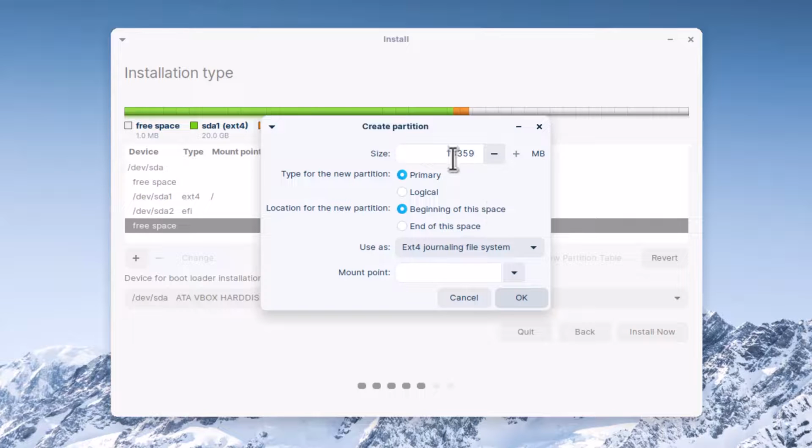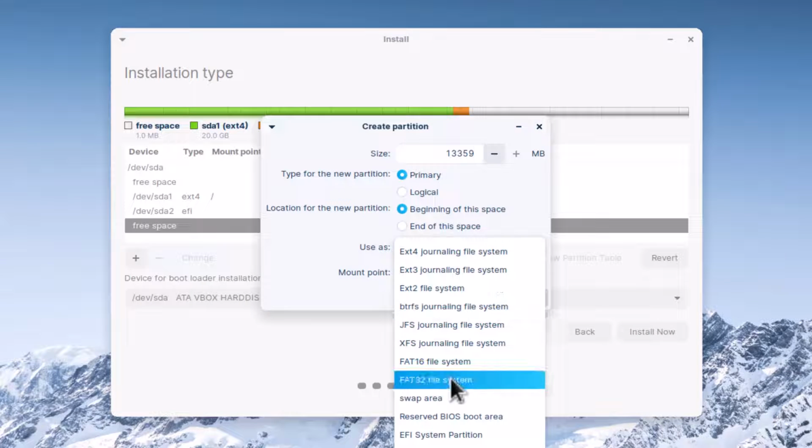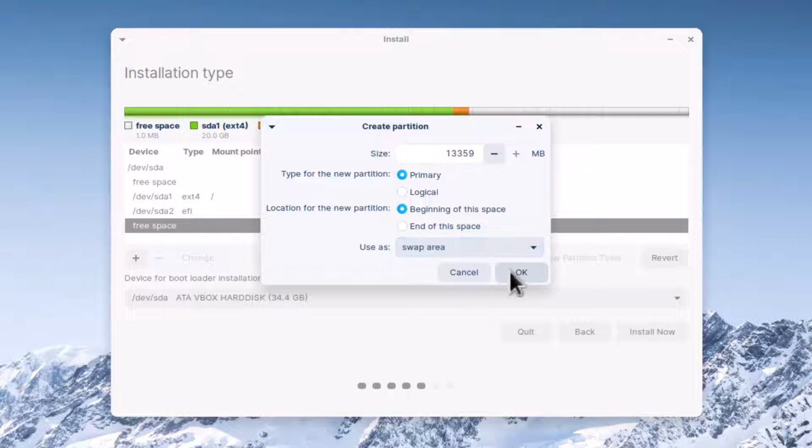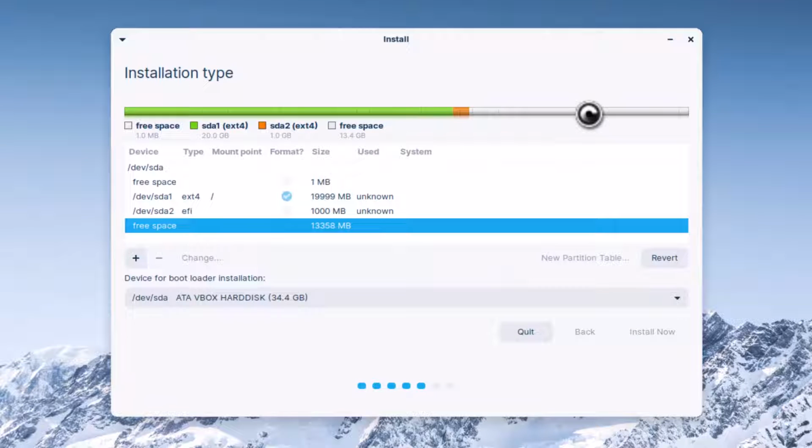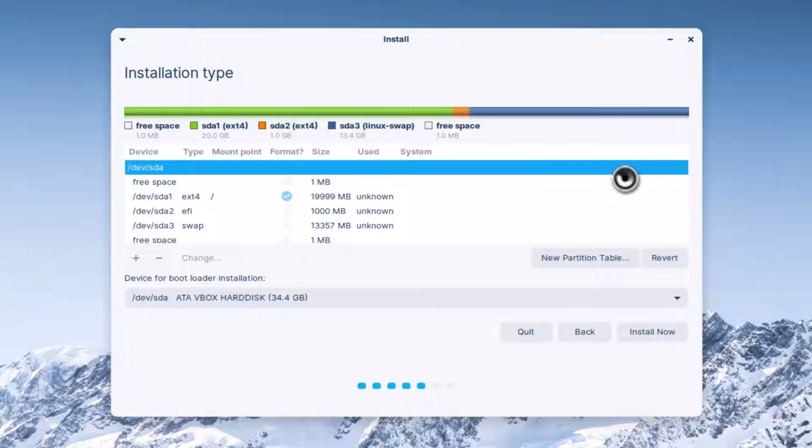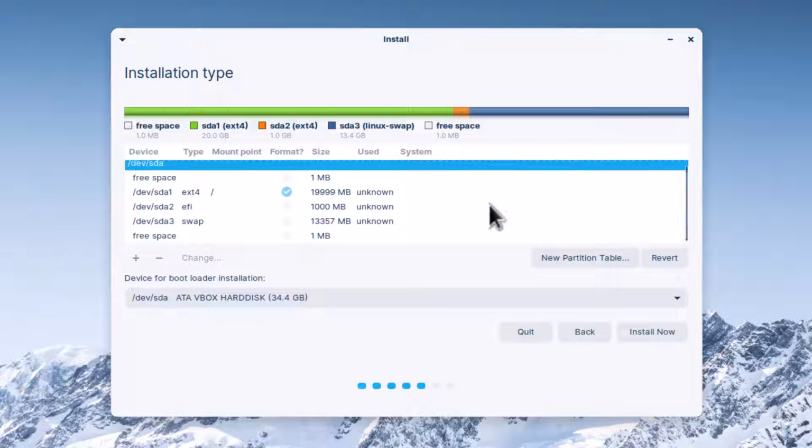The third partition you can make is the Linux swap area for continuous reading and writing, and of course some heavy tasks can be loaded by the swap, if you have some RAM limitations. So these 3 partitions you have to create: one ext4, one EFI, one swap partition, and now you are ready to install.